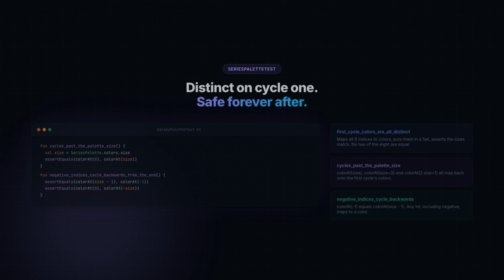SeriesPaletteTest.kt covers exactly the properties that matter for a cycling palette. First, all eight colors are distinct. It maps every index from 0 to 7 through colorAt, puts the results in a set and asserts the set size still equals 8, so no 2 of the 8 editorial colors are accidentally identical. Second, it cycles past the palette size. It asserts that colorAt of size equals colorAt of 0 and that the pattern holds at size plus 3 and 2 times size plus 1, so a 9th, 10th, or 20th series still gets a valid repeating color instead of an index out of bounds crash.